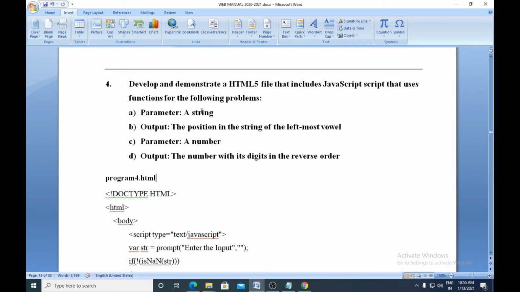These two programs we have already done in our lower semesters. We know a program to find the position of the leftmost vowel in a string, and we also know the program to find the reverse of a number. We have written these programs in different languages such as C and C++. The working of those functions will be the same. The only thing is that we have to write it in JavaScript code.